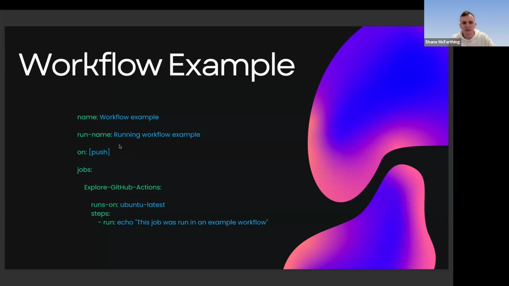And then we have the event, the trigger event, when we want this workflow to happen. In this case, it's going to be on push events to any branch in the code. And then we have jobs. The series of jobs, in this case, we only have one, which is just called Explore GitHub Actions. It runs on a GitHub hosted runner that has an Ubuntu environment, and it contains only one step, which is to run this command, which is to just print this in the terminal. So this is the basic example, but I'm going to show you ones that are a little bit more helpful.